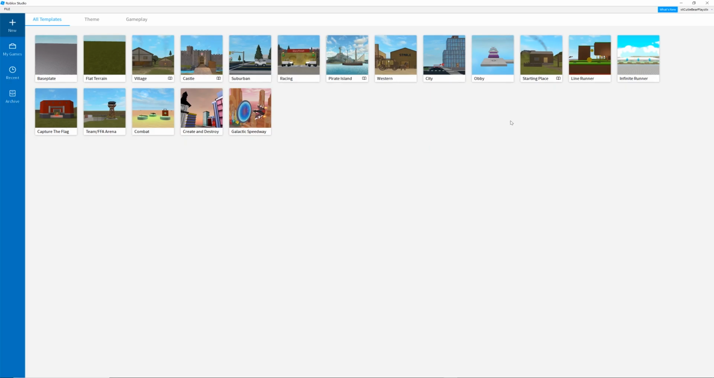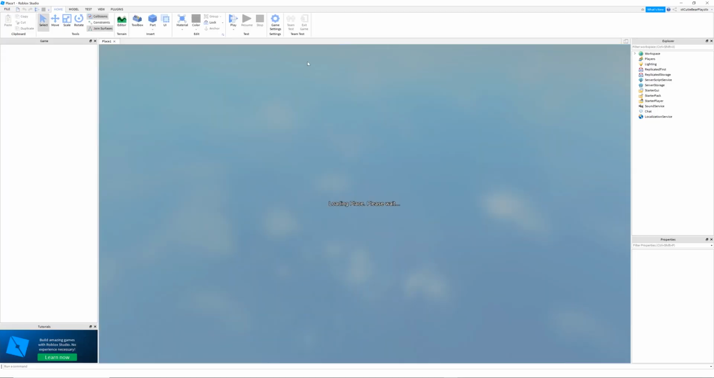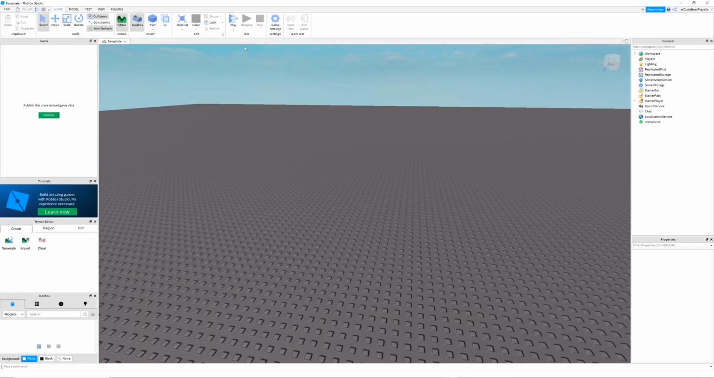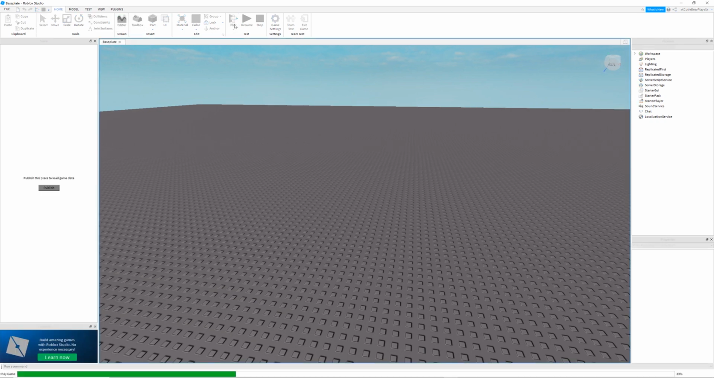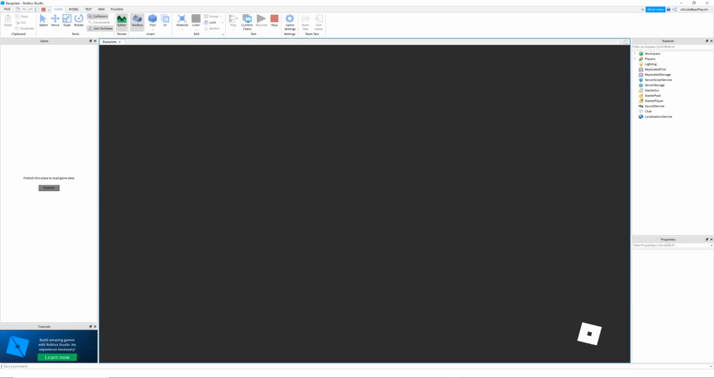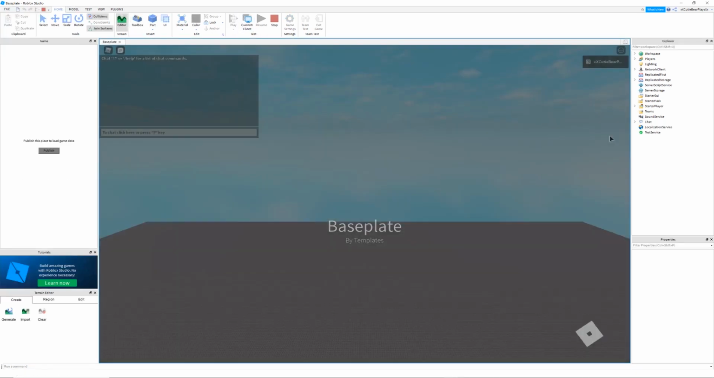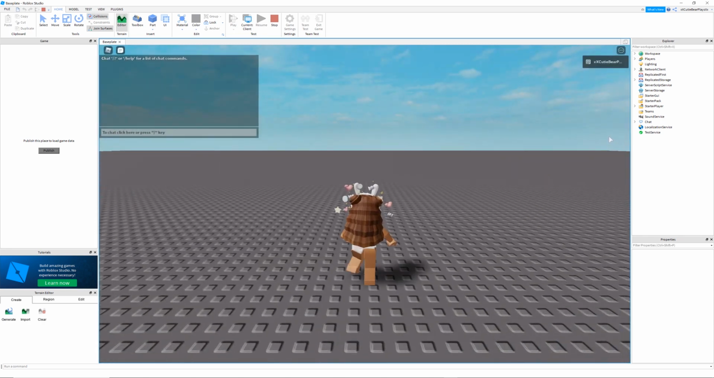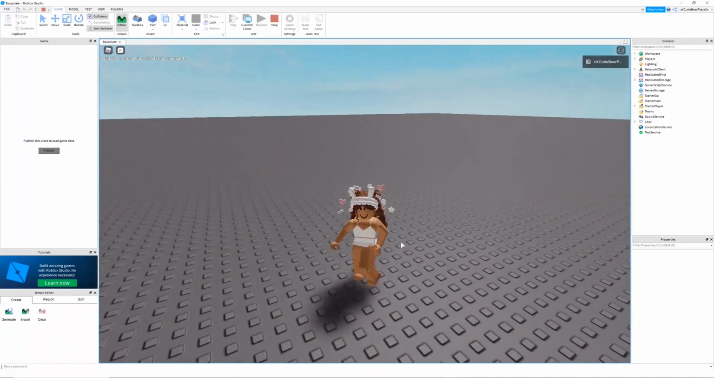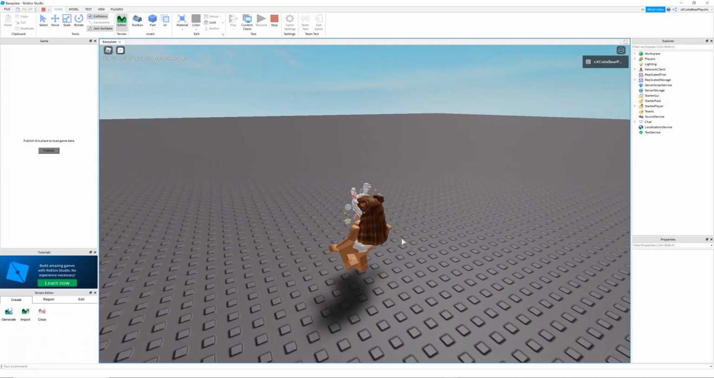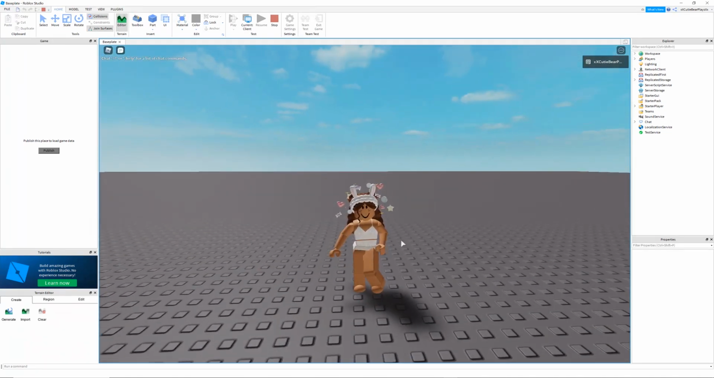So open up Roblox Studio, log into your account, go to a base plate, and once that loads, click play, and it will drop in your character. There it is. And you can use the WASD keys as usual to move around. But I'll rotate so I can see you right there.